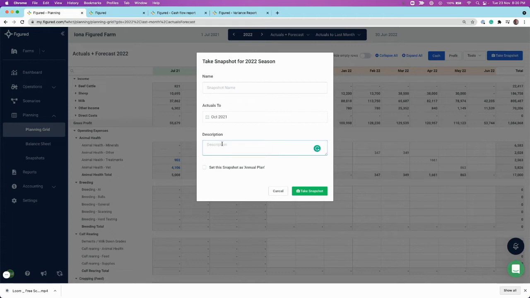And for this instance, as we've already got a snapshot for this planning year, I can choose to set a new snapshot as the annual plan. We're running on the idea that your annual plan is your budget that you'll create at the start of the year. And then you can take more snapshots if you need to throughout the year upon different reforecasts. And as I said earlier, you can take as many as you like. So it is really good to add a bit of a description in so you can look back at that down the line.